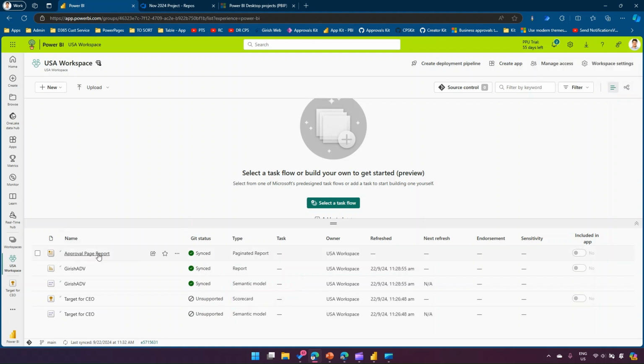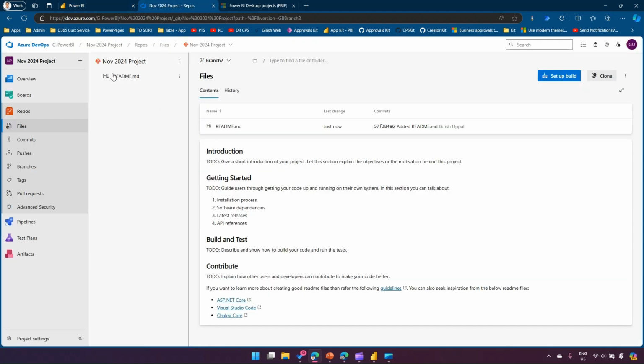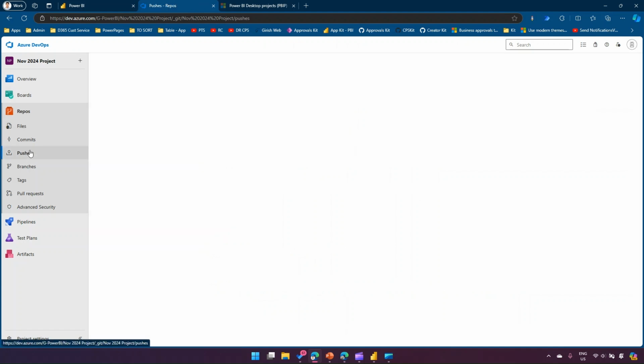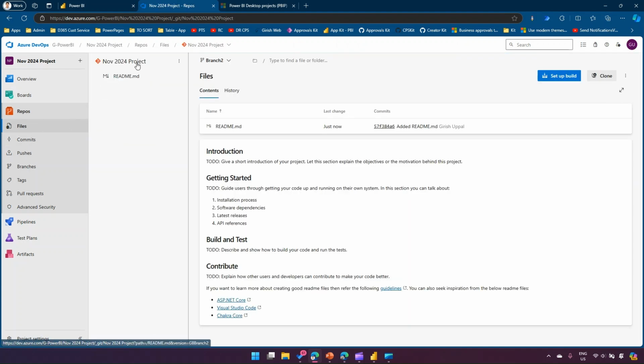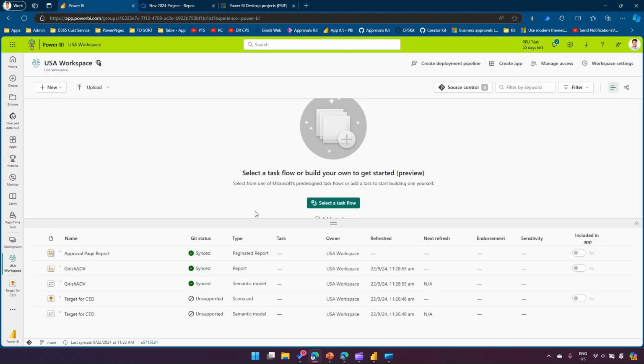What we are going to do is come here and go into the Azure DevOps repository, go back here, go to the now 2024 project over here, and let me go back to the files, and yeah, let me refresh this. Okay, so this is the Azure DevOps project. Now here it says it is synced up.